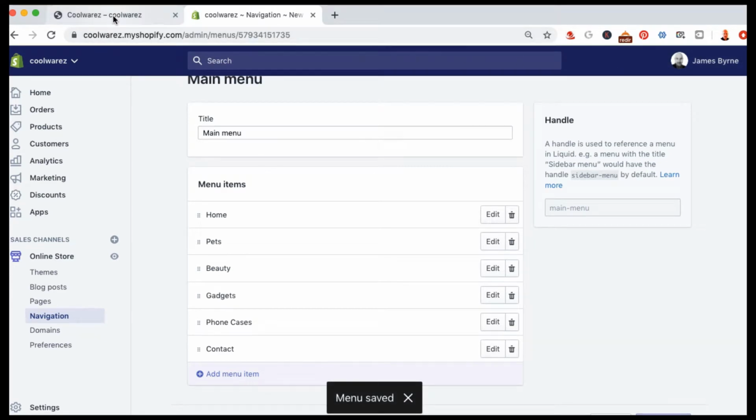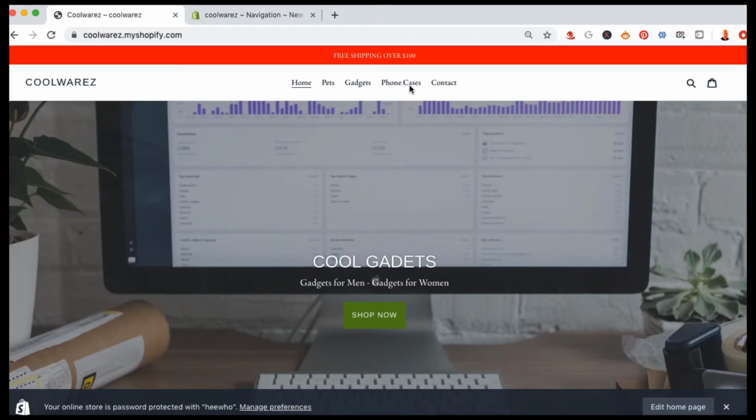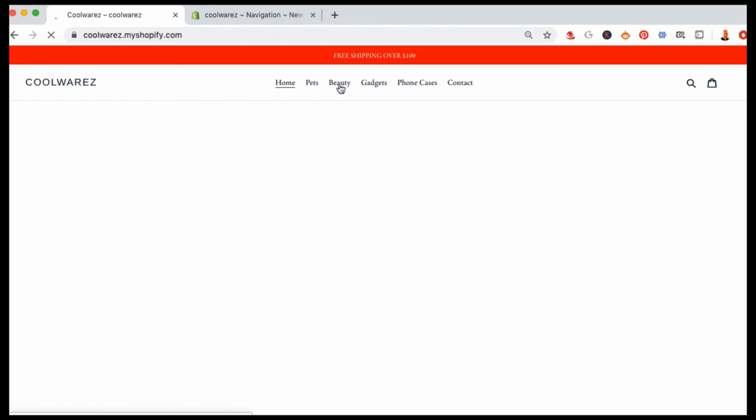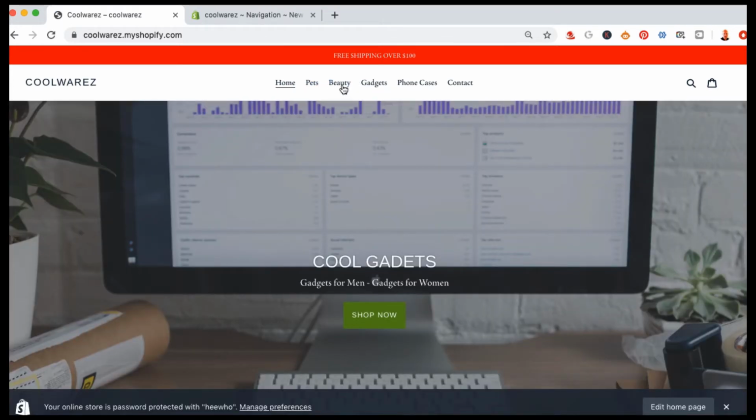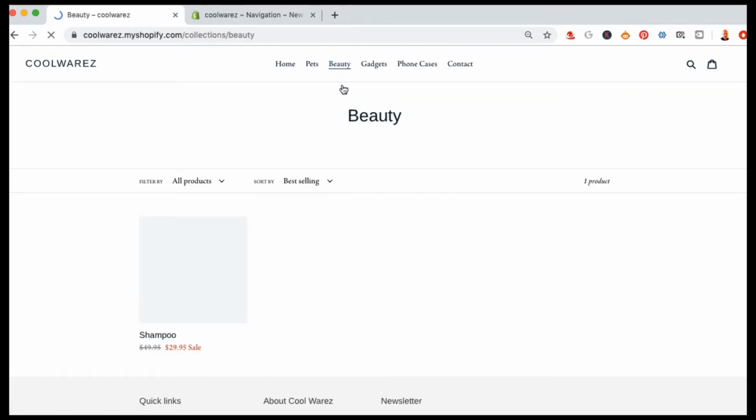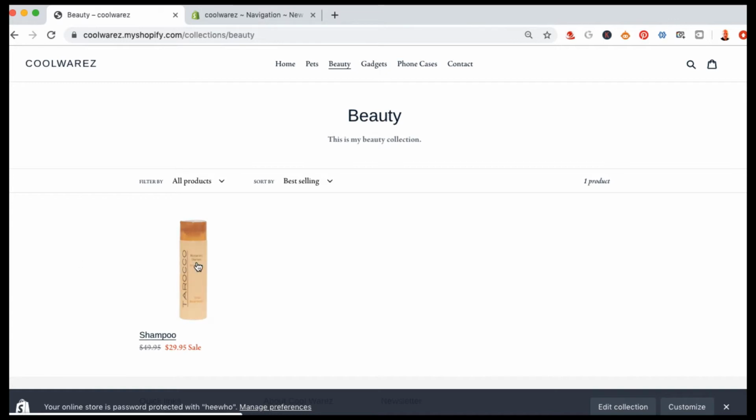Now if I go back to my main website and I refresh, now you'll see in the title bar here that beauty's going to pop up. There's beauty. Okay, so now if I click on beauty, I have one product in there because I assigned it into that collection. And there's my product. Okay. So now you see it says $49.95. It was, and now it's $29. So that shows the sale.